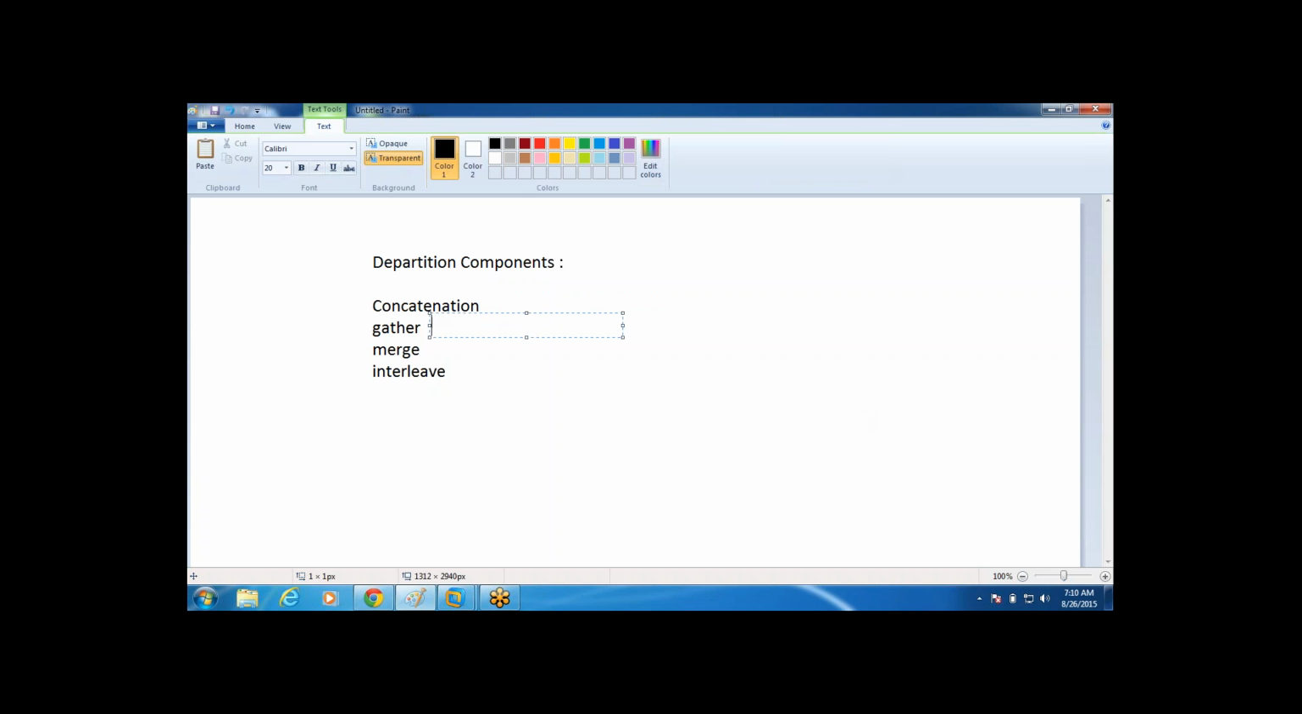And coming to gather, if we don't have any requirement, I just need to make it into a serial flow and I'm not going to bother about the order, then in such a case we have to use gather. This is the fastest departition component which will make the flow serial. So most of the time we use the gather component.